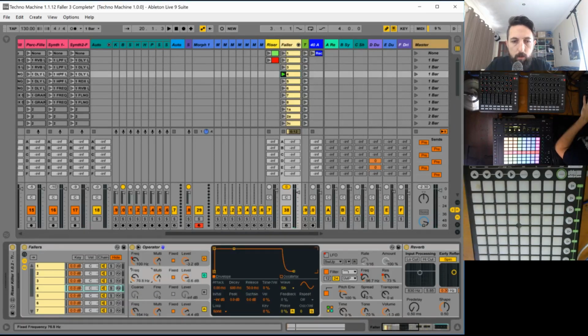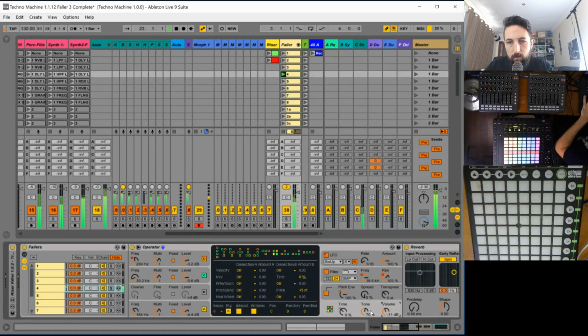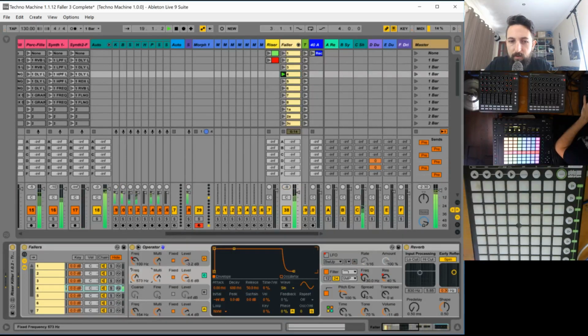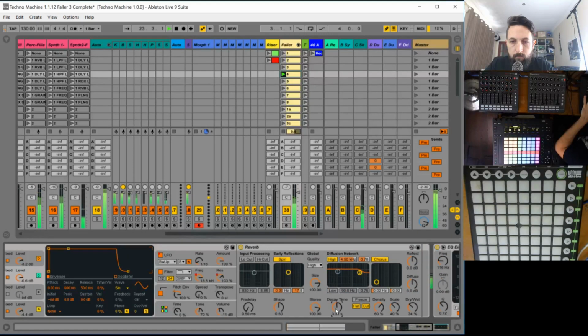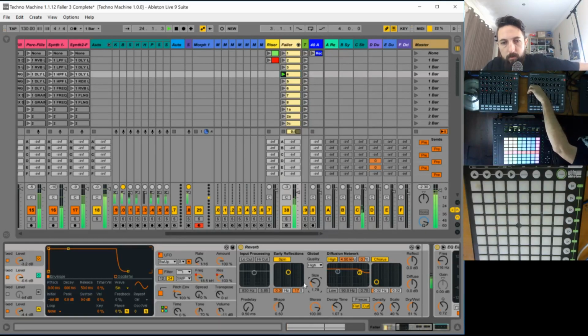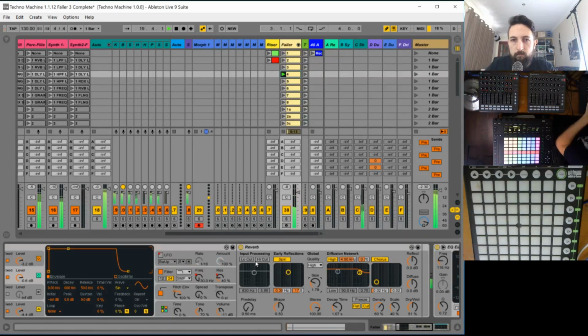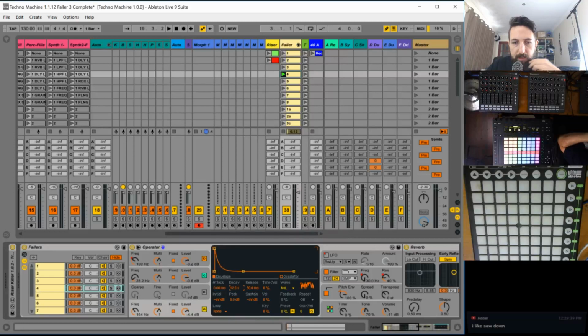Let's make the carrier lower. Let's make it really low. Let's make it really high. Let's bring the size of the reverb down. Make it 50%. It's not really having much of an impact. Let's go back to the white noise and change the decay on that to long.